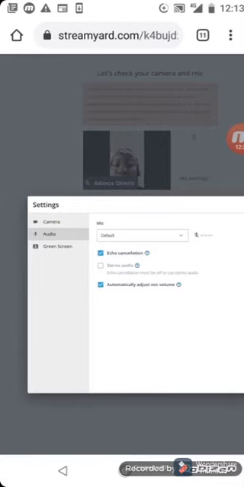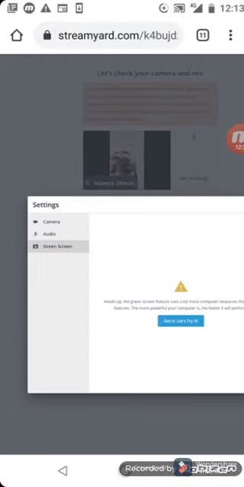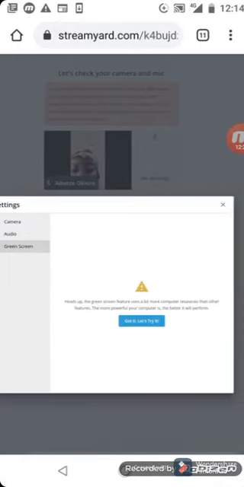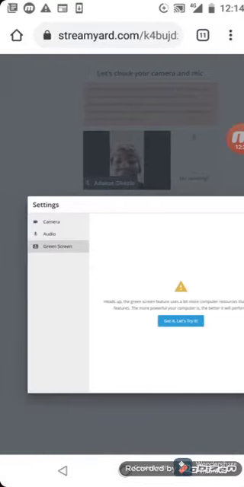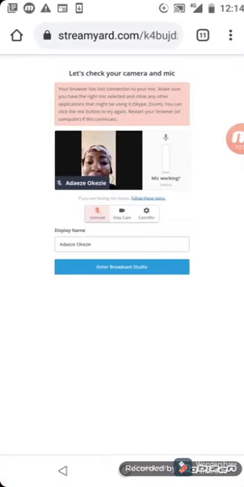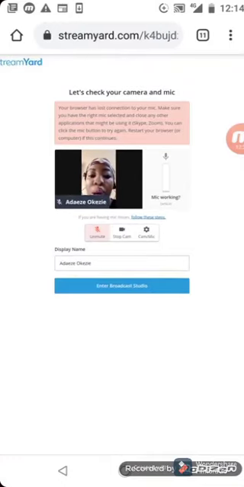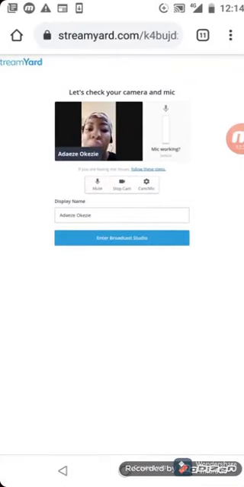If I want to add a green screen, now because I'm using a phone, I'm not going to dabble into all that. They are not necessary. So I will unmute my mic. Now I am entering my broadcast studio. Now this is the background. So you check if everything is working before you start. So everything is in order. So I'm entering the broadcast studio.